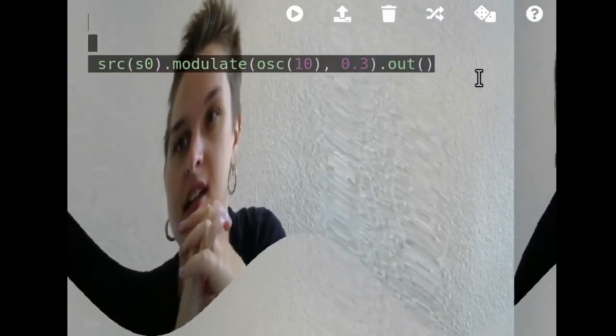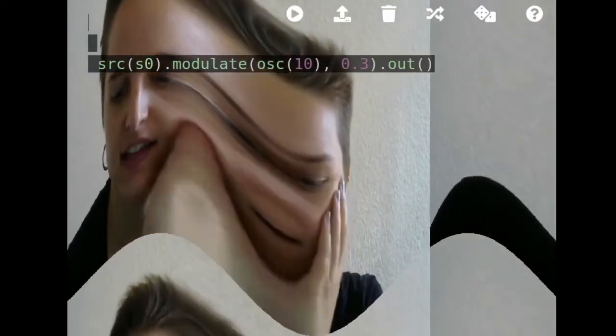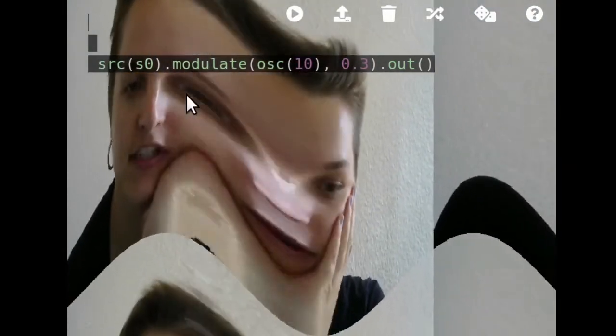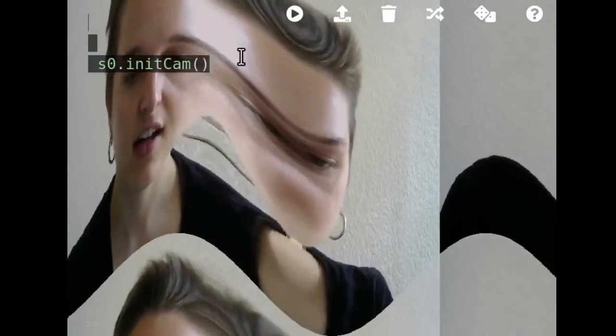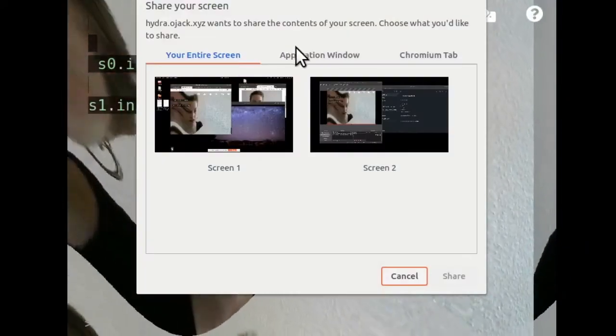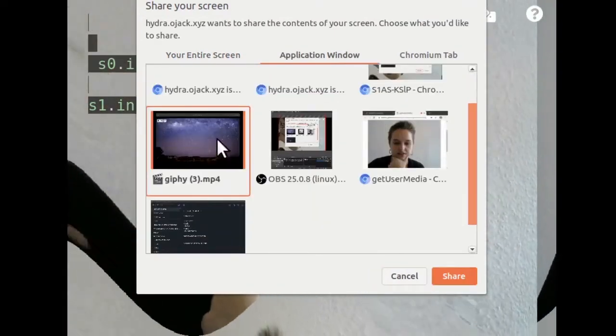And now you might be wondering about the image I started with, which was my face overlaid over a night sky or galaxy. We can now do that, building on what we just saw. Here I had s0.initCam, which is how I initialized the camera. So the camera is a source called s0. I could create another source called s1 and do initScreen. And now I get this window where I can choose different sources. So here I'm going to choose my galaxy video.